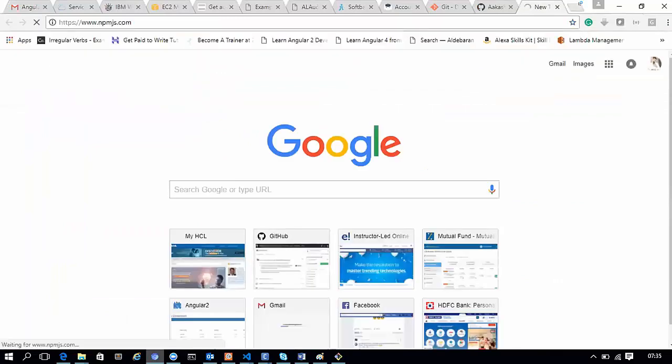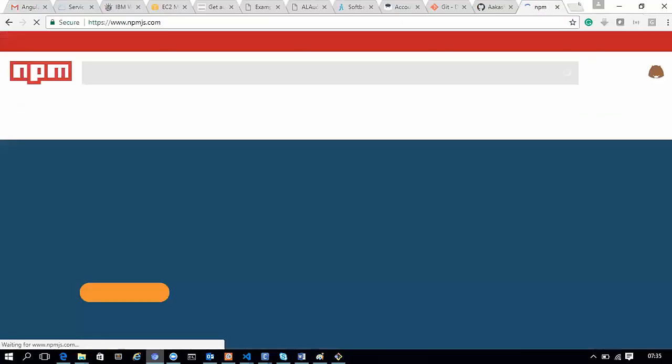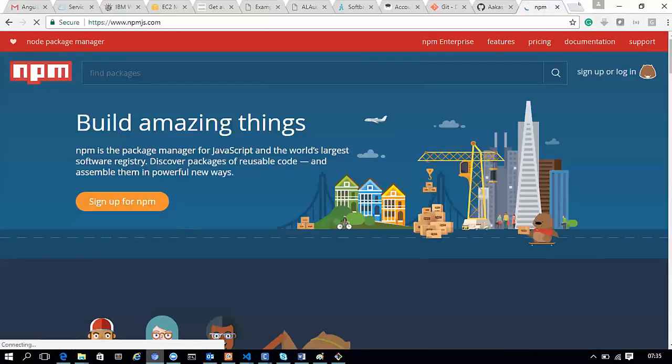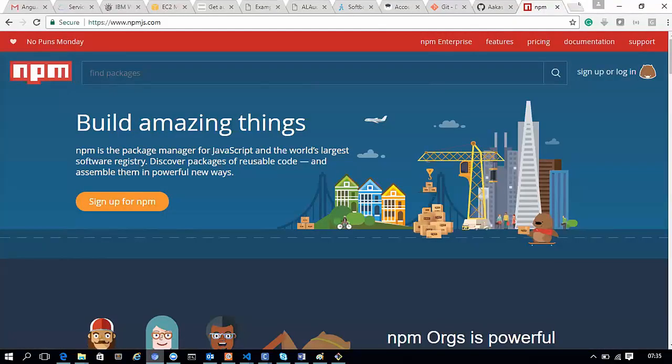npm.js is a website that contains all the information of packages. Initially, this website contains more than 10 lakh packages. You don't have to worry about all of them. Hardly will you use 10 to 15 packages for a particular project, because it contains a package for every JavaScript library that is there.